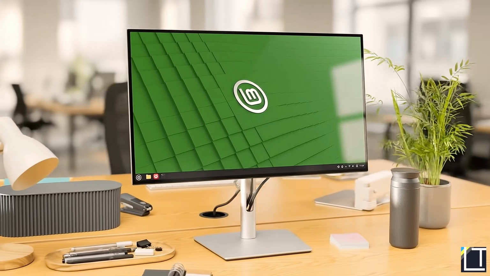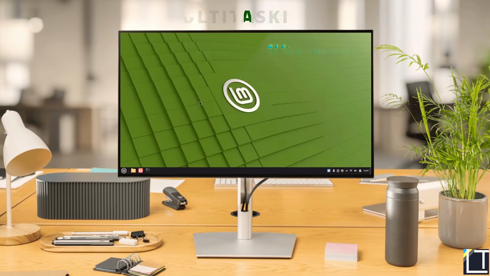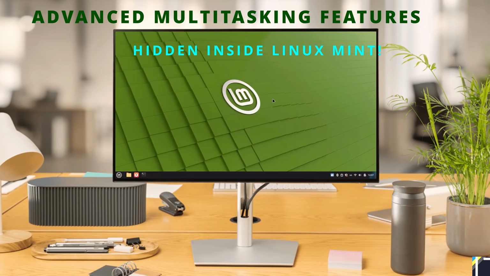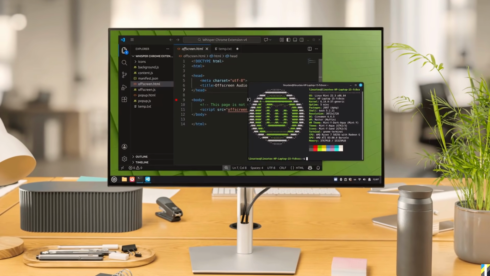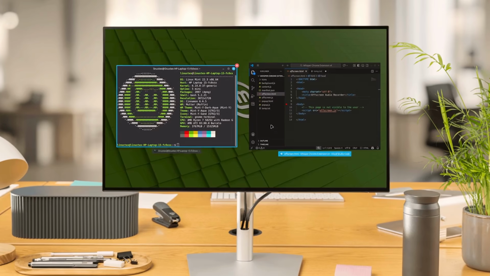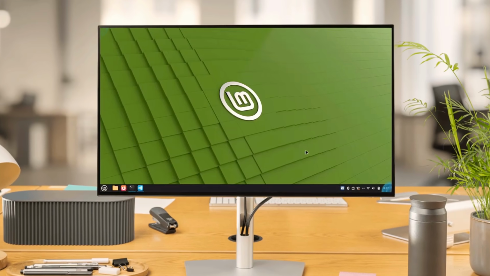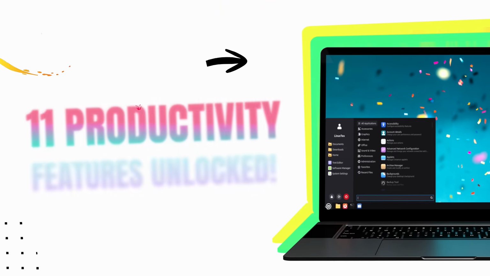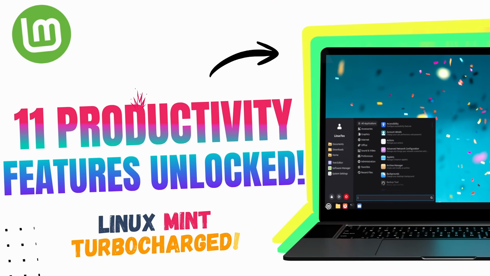Linux Mint's Cinnamon Desktop is hiding some mind-blowingly powerful productivity and multitasking features that most people don't even know exist. And I'm talking about turbocharge features that will take your productivity, your speed of getting work done to the next level. The way you interact with your computer will forever be changed with these.